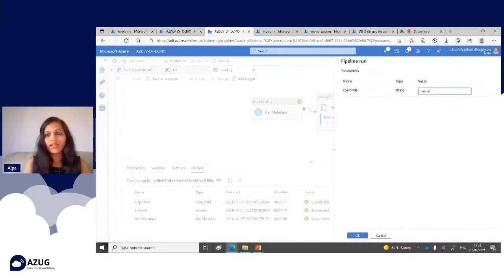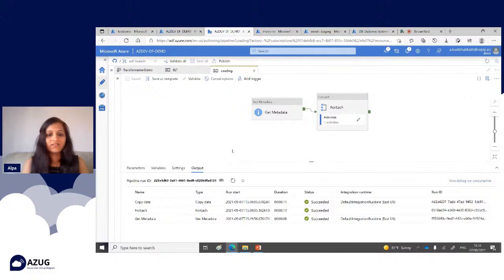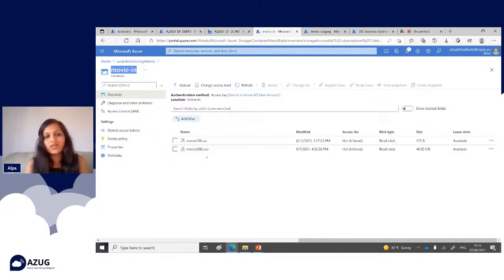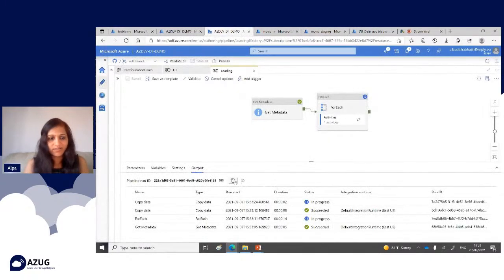So let's run one more time. I'm specifying the spec code here. At the moment I'm passing movie, so it's only interested in the movie-in container and it only works for the movie-staging container. It's just executing. By the end of this execution, you will see that two files from my movie-in container, movie db and movie db2, will be moved into my staging container. Let's see how long it will take. It looks like it's done.